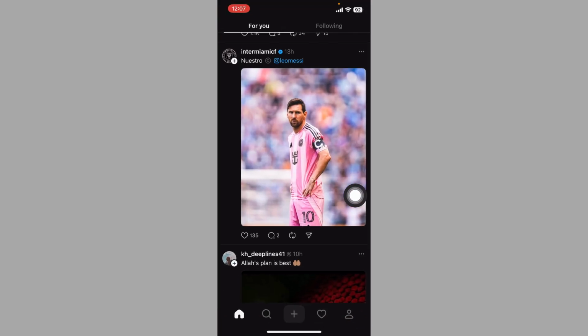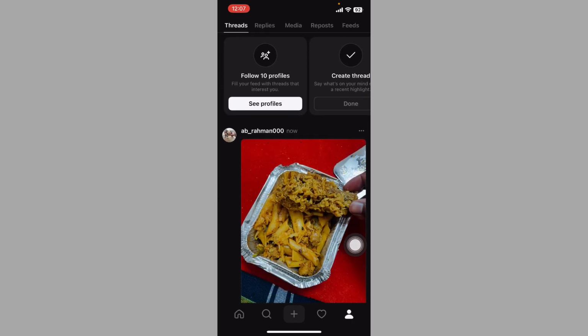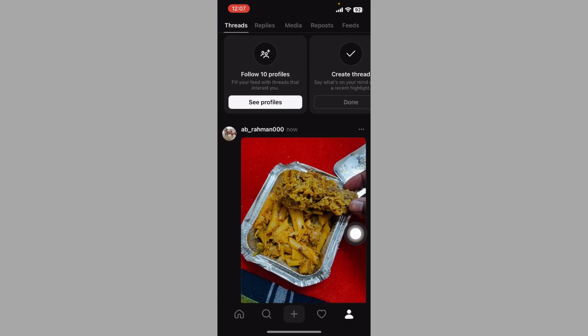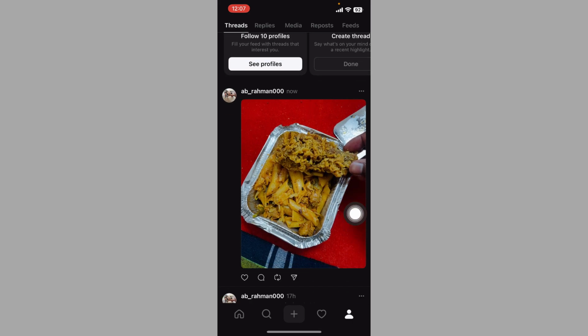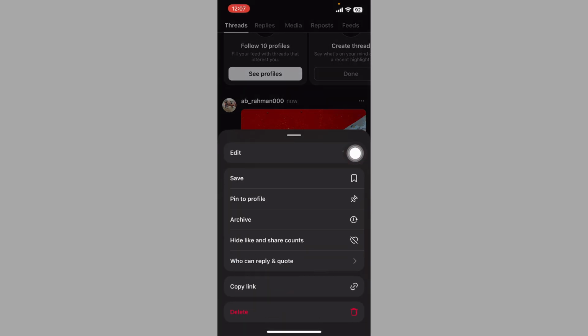Okay, then click on your profile. Okay, then click and scroll down. Then choose any posted image. Okay, then just tap on three dot option and tap on hide like and share count.